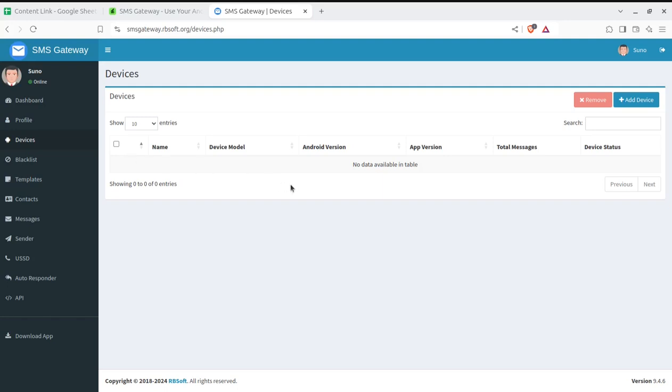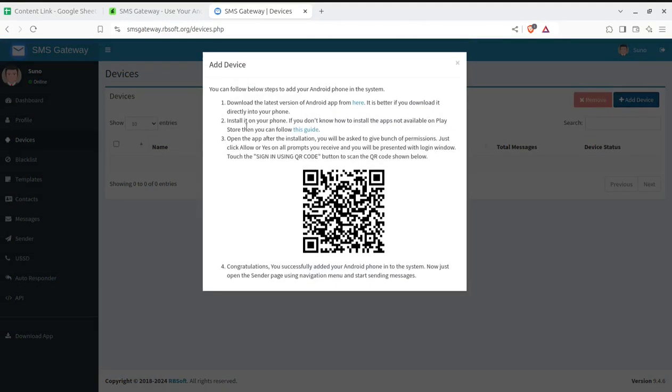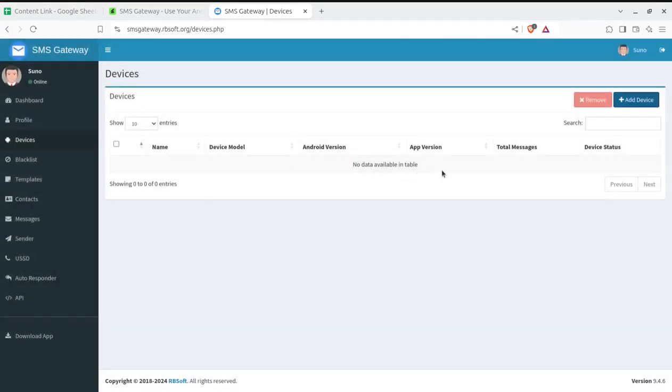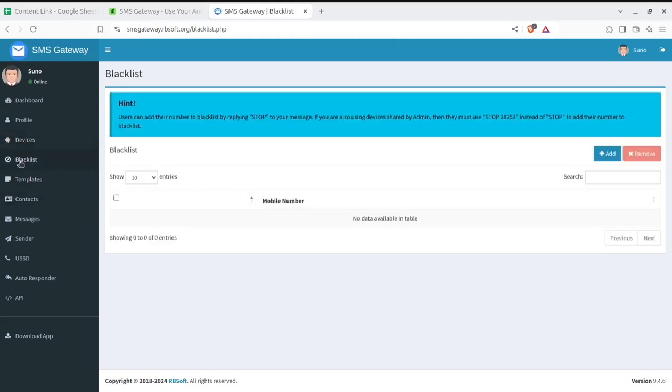In this demo and test version, you can add two devices. You can simply add new devices, your Android phone. And this is the same screen where you have to download and install the application, and further you can log in with the application using this QR code. It is going to be so simple, and it will be connected directly to your phone. You can manage the blacklisted list here.